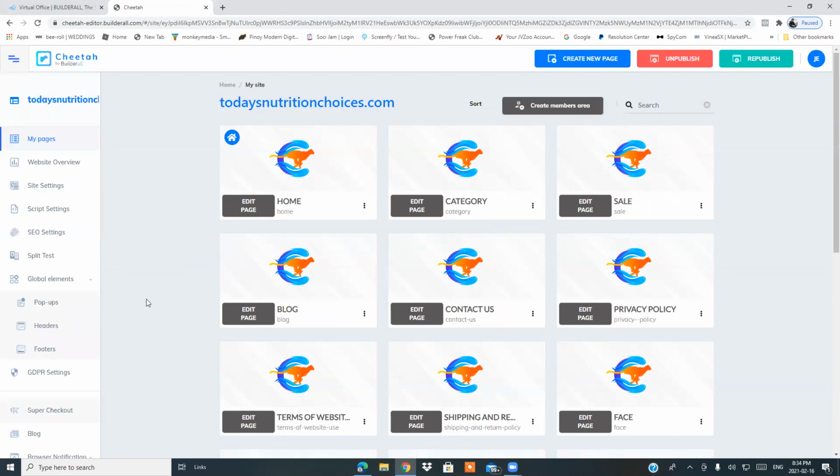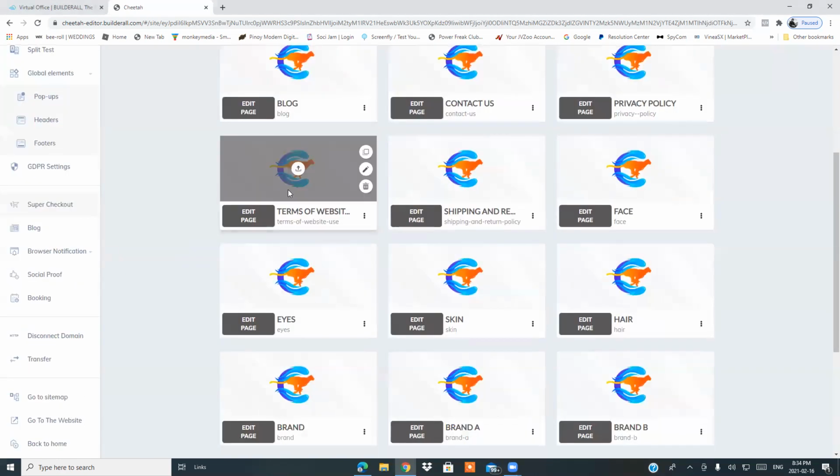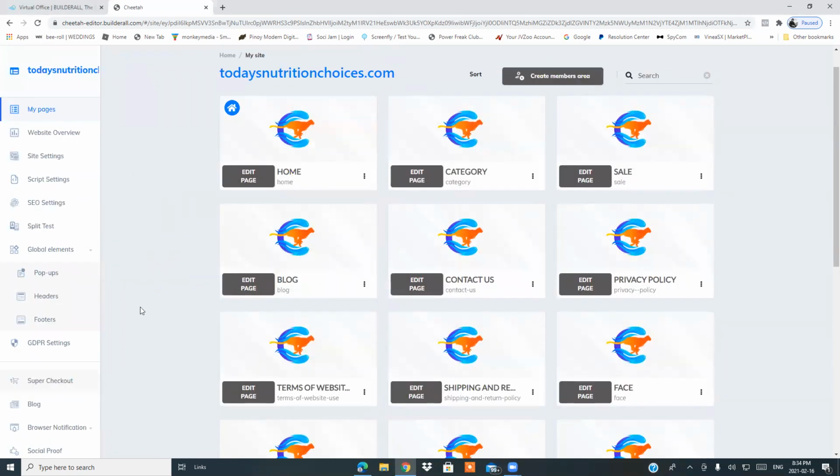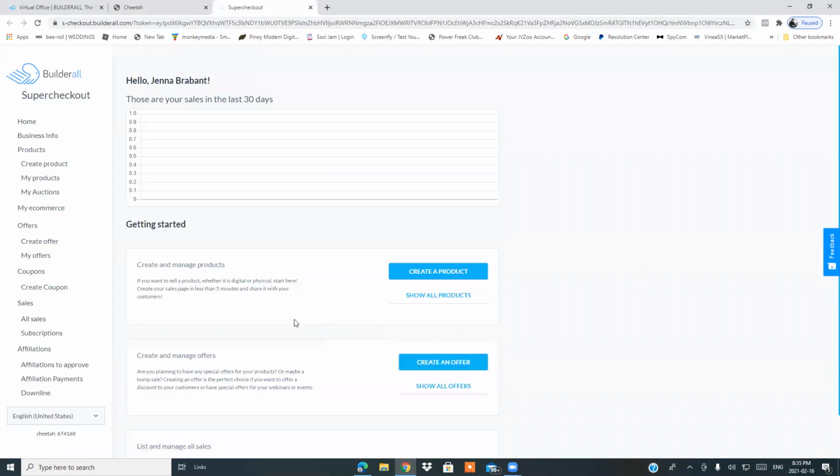So basically now the website is done, and once you get into this dashboard, all you need to do is go to the super checkout and create a sample product. This is what I'm trying to do right now, but I can't access it totally, because they need PayPal payment in the system. So I'm going to show you how you're going to do that.